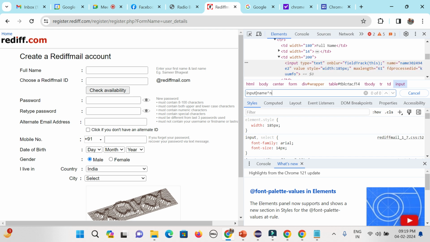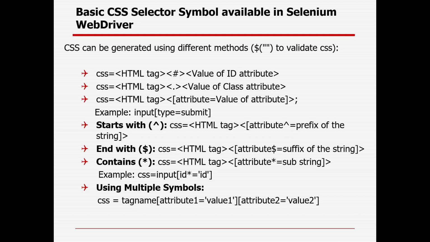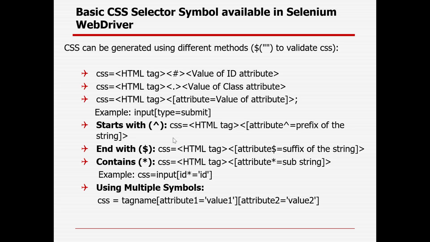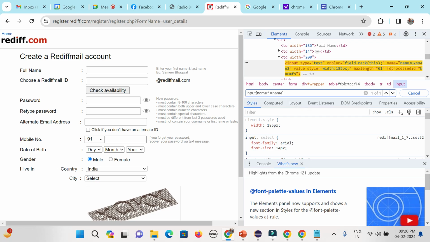Okay, and I will simply give name starting part. I think I need to give an equal to sign. You could see one out of one, right? So that is the syntax for CSS. Everything is given in the PPT. I will share it. Then if you go with the contains, you need to give the attribute star marks and substring star.